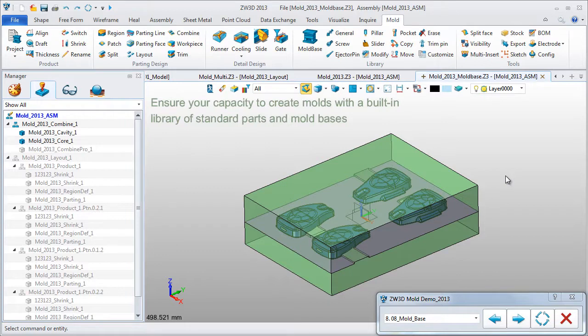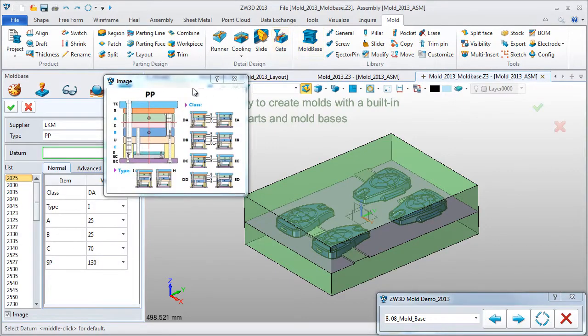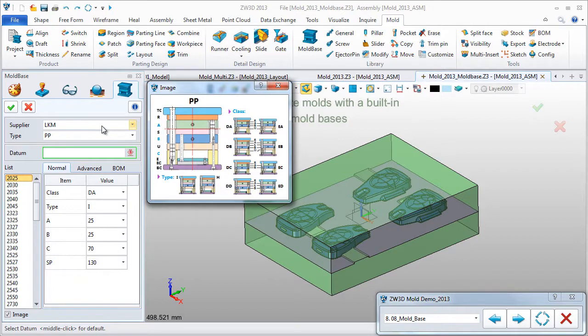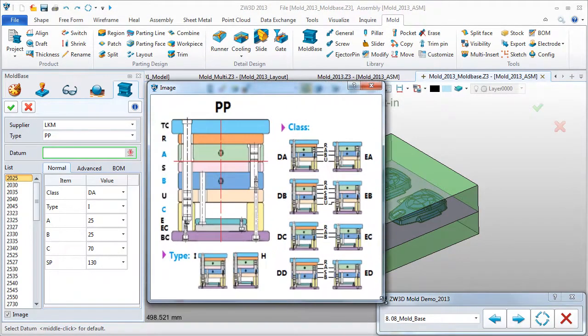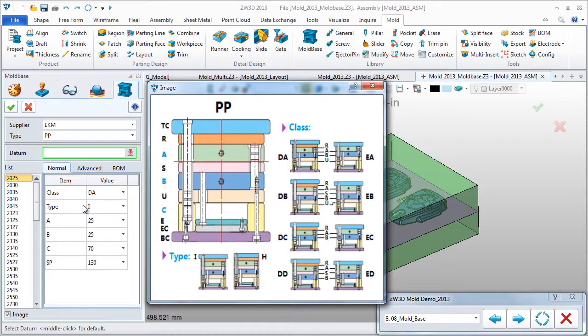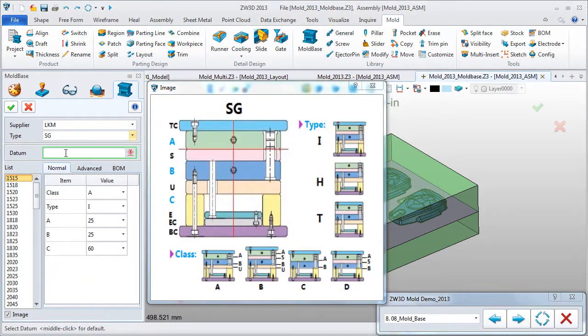After finishing the pattern step for the whole 3D mold design, we still need to do some more things. Zw3D ensures your capacity to create molds with the built-in library of standard parts and mold bases. We can just pick the mold base command, and you can see that we offer different suppliers such as DME, Futaba, ASCO, and LKM. Then here we can select different types based on the image and set the size of the different plates.